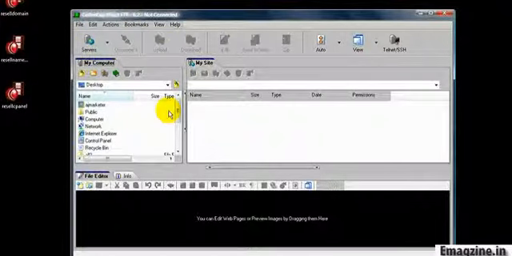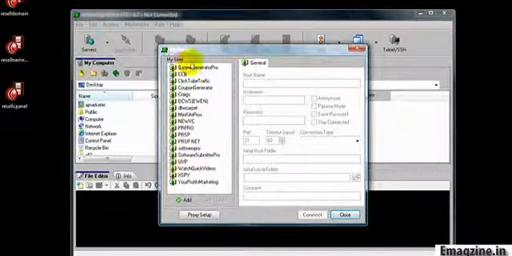Okay, now here's what it looks like inside the Coffee Cup FTP. Right here where it says servers, you're just going to click on that. It's going to bring up any sites that you already have, but if you don't have any, this will all be blank. Now just click on the Add button.